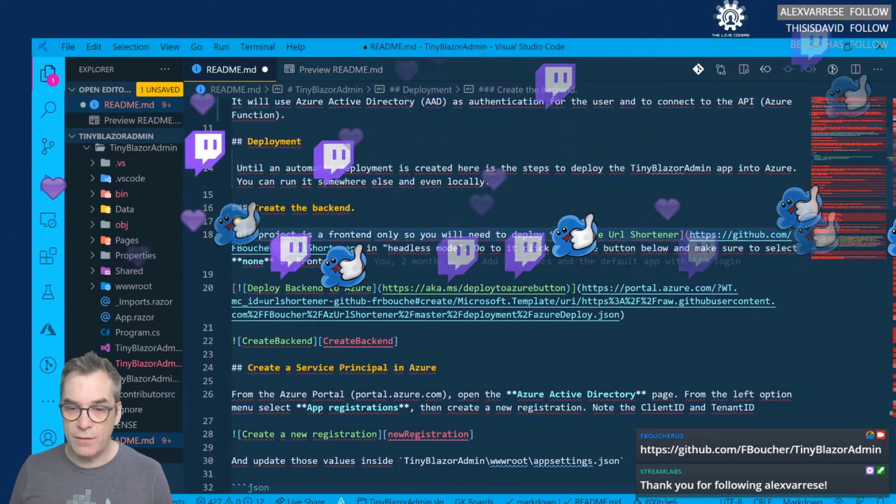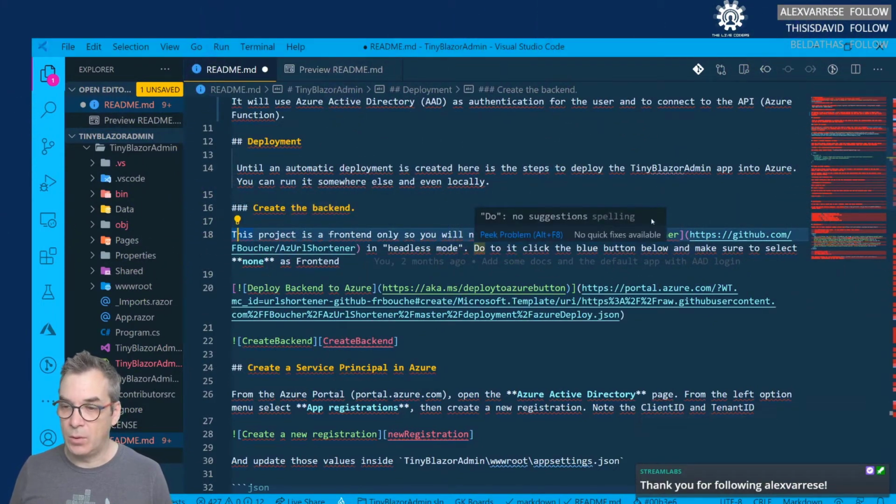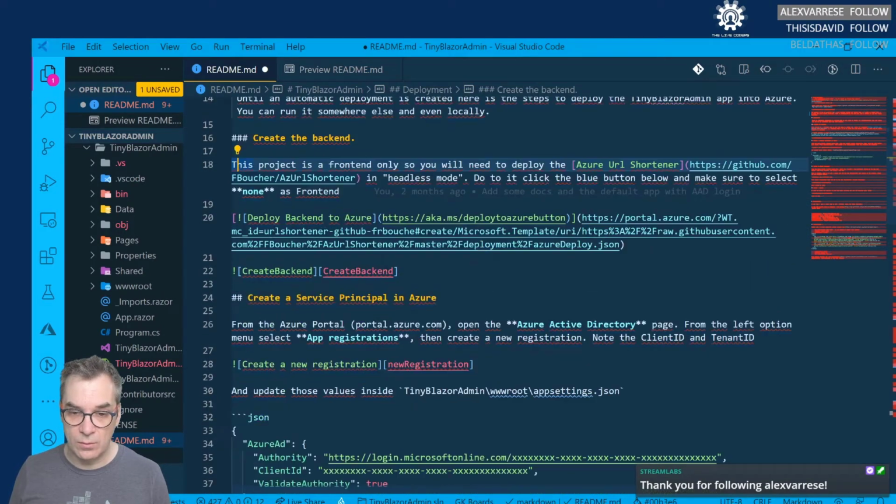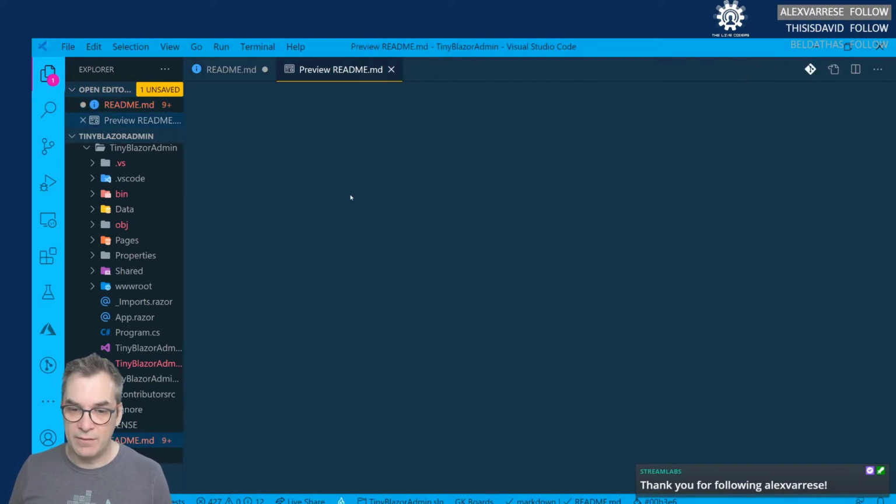So this project is a front end only. You will need to deploy the Azure URL shortener in headless mode. To do it, click the blue button below and click. Oh, that's cool. So we already have that.